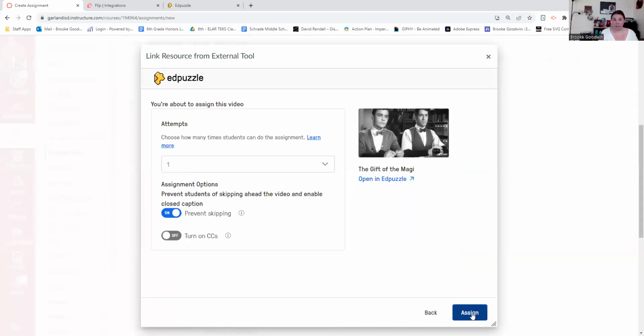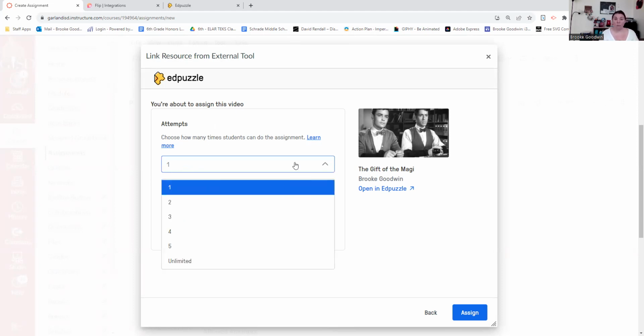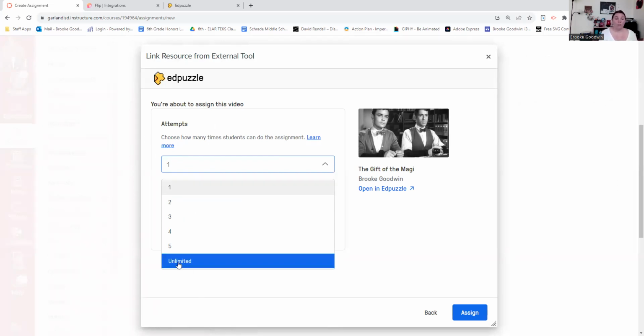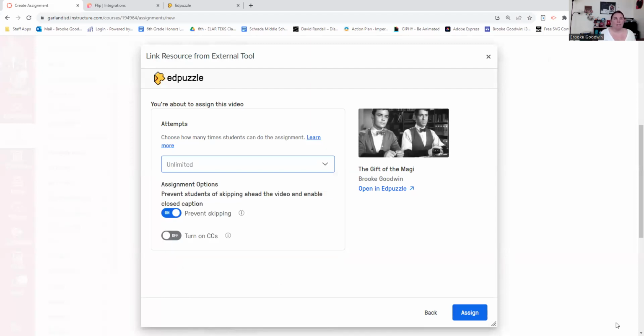I'm going to click Next. Now here is a very important detail that you need to do. For the attempts, if you only want the student to have one attempt, you can select it here, but if you don't have one attempt also selected in Canvas, it kind of doesn't talk the way that it needs to. For me, I want my students to be able to have unlimited attempts. If they missed something, I want them to be able to go back and correct it.